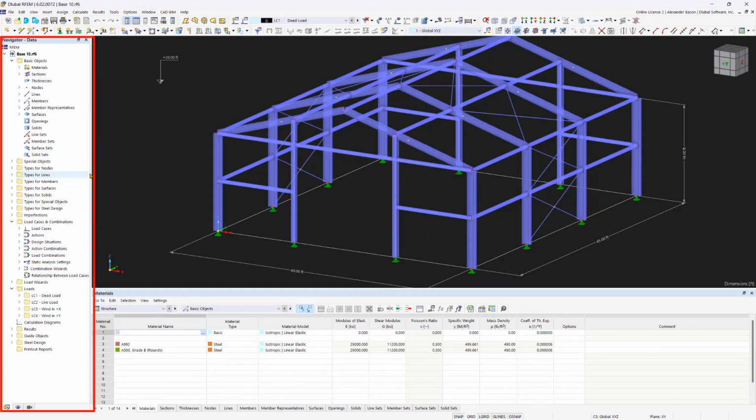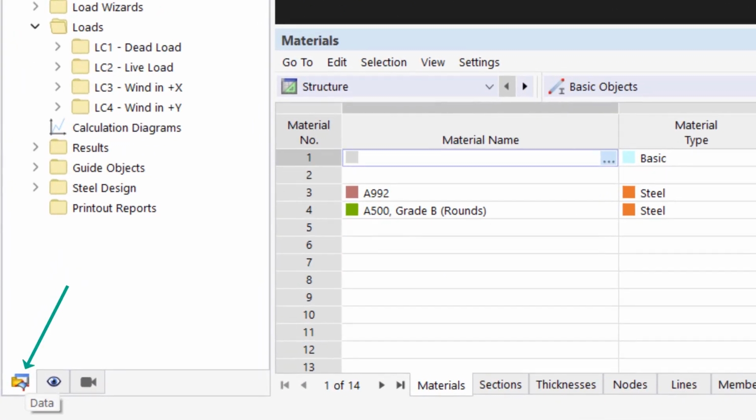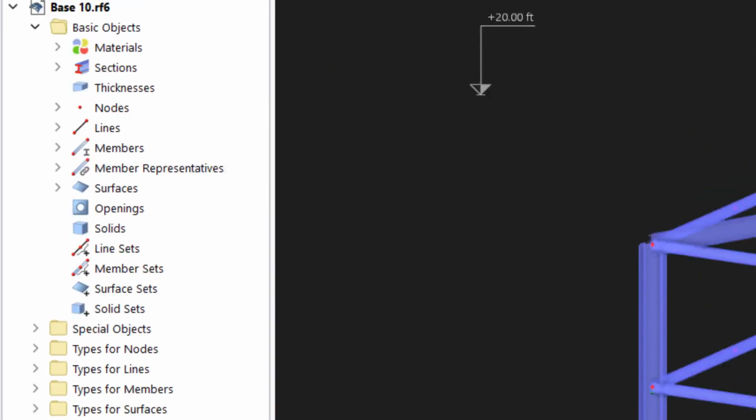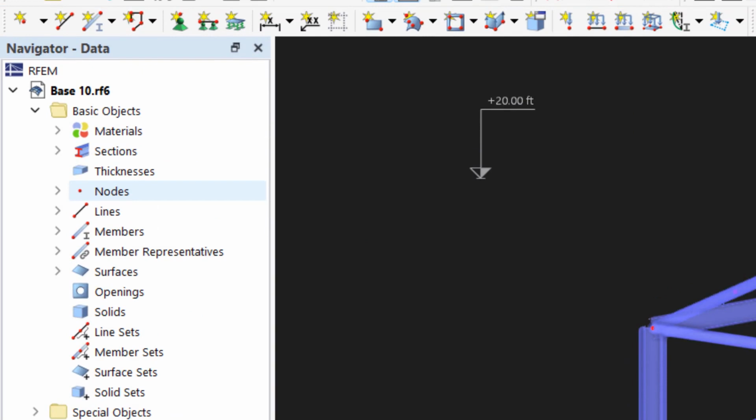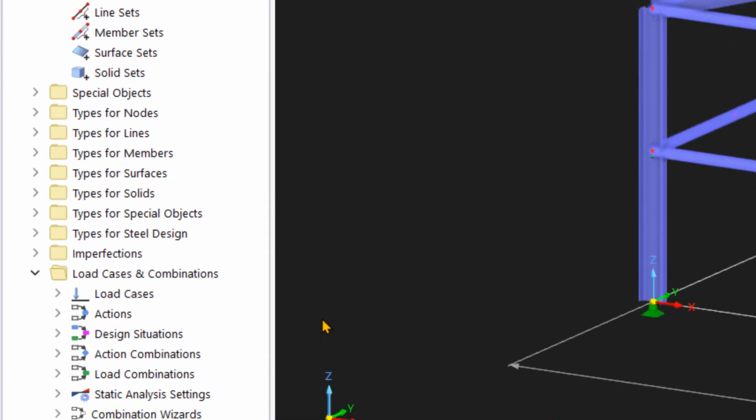The Navigator, located on the left, manages the file data in a tree structure. The first tab is the Data Navigator, which manages the model and design data, as well as the load cases and design situations. It provides a structured overview of the model, including new categories like surface thicknesses, sets of members, sets of surfaces, and much more. The subcategories of the model data are also new. The main categories represent the basic objects such as materials, nodes, lines, and surfaces, while the subcategories manage specific properties of an object, such as the type of hinges that can be assigned to a line or member.